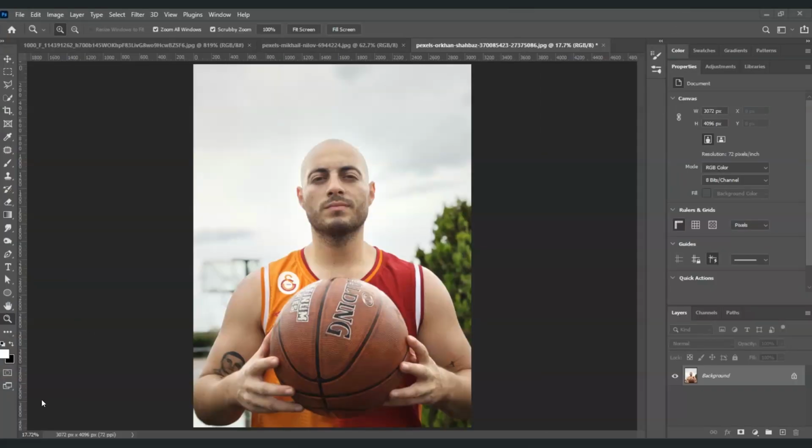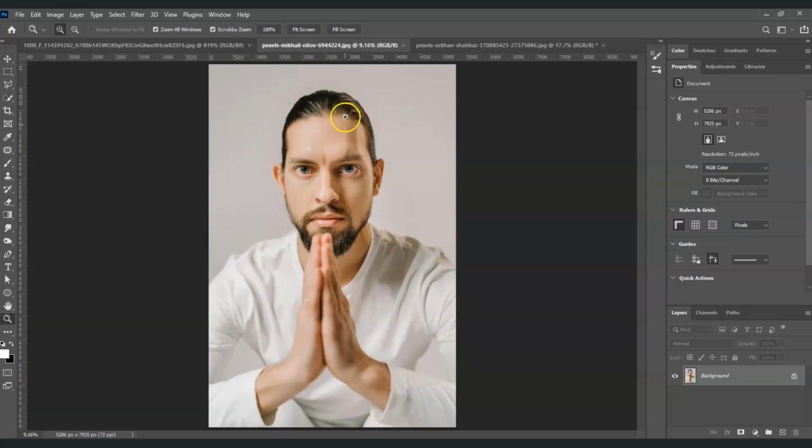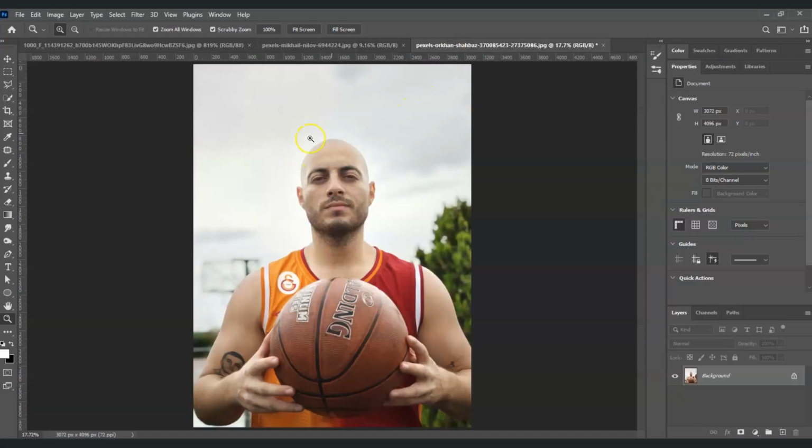So here in our document, I prepared an image with this man with a bald head, and our goal here is to put a hair on it. By the way, this is the asset that I will be using to put on this bald head.